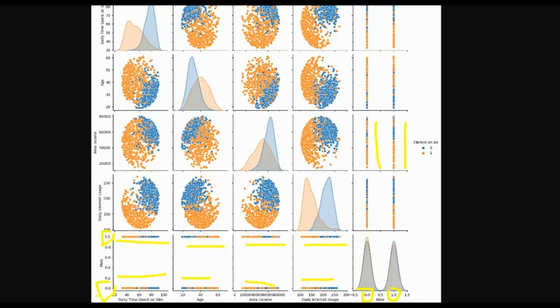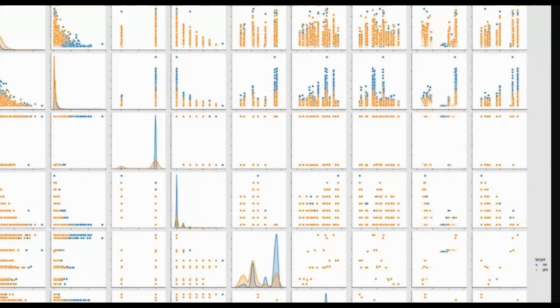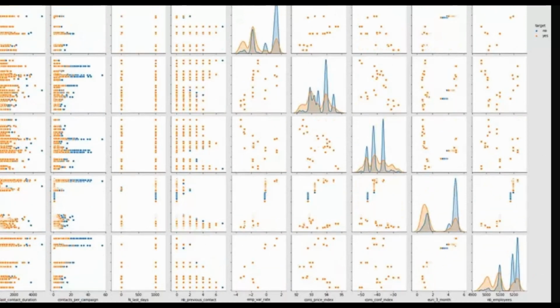I already made one video on logistic regression. Logistic regression provides the output as either 0 or 1. The output of logistic regression is either 0 or 1. And these kinds of problem statements are called linear classification. So for linear classification we can use logistic regression. This was one pair plot.